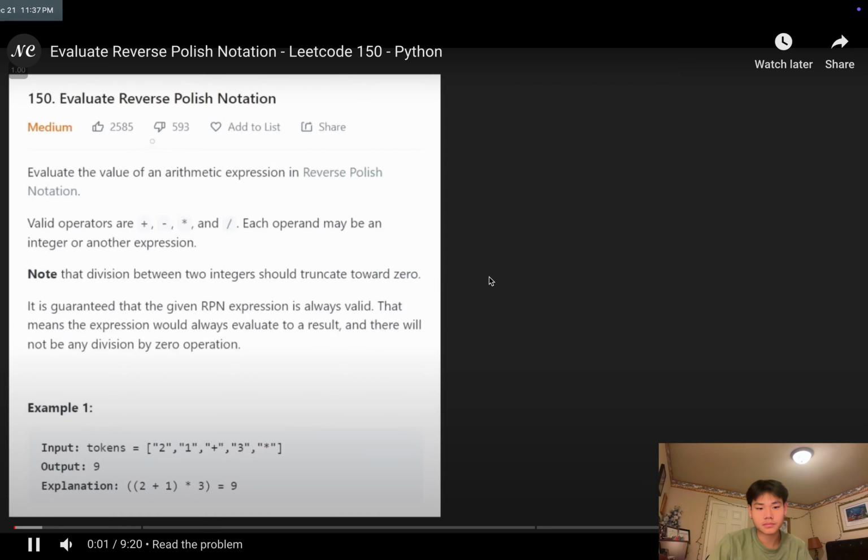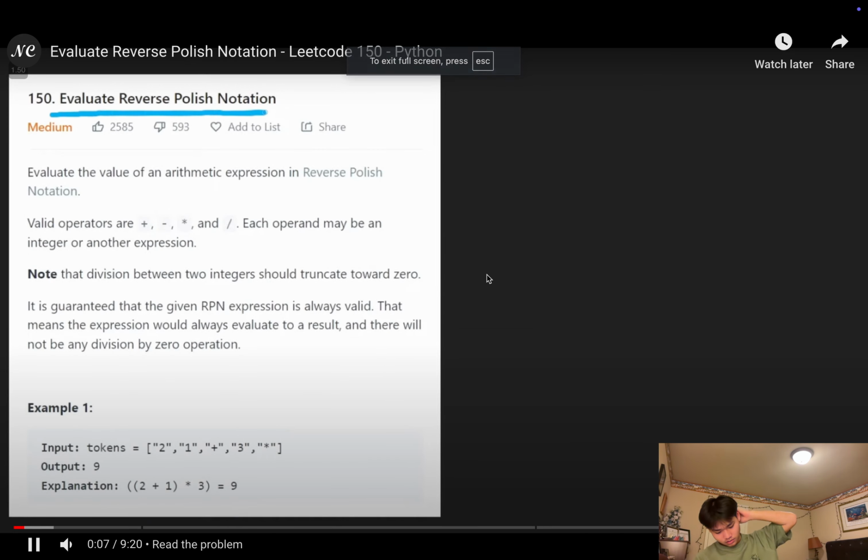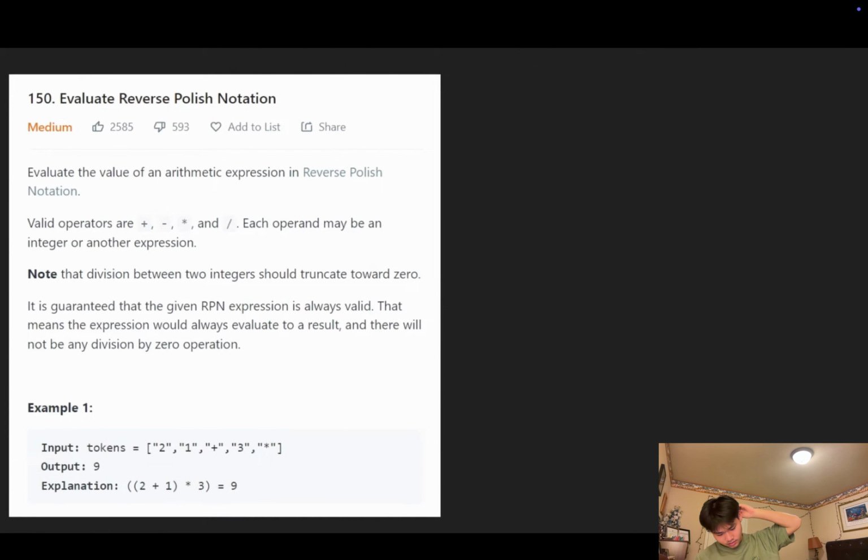Hey everyone, welcome back, and let's write some more NeetCode today. So today let's solve the problem evaluate reverse Polish notation. Quite a mouthful, but basically it's a way to compute arithmetic expressions, and the only operations we're going to be doing are add, subtract, multiply, and divide. One note is that division between two integers should round towards 0.